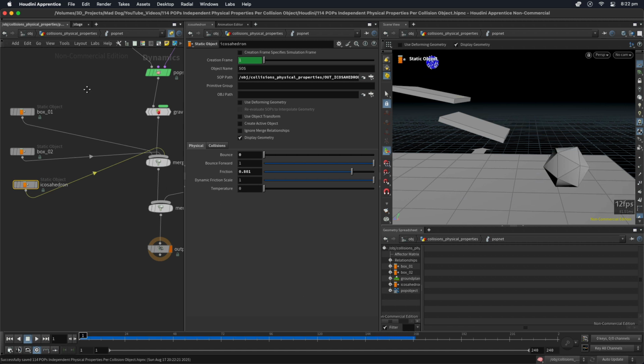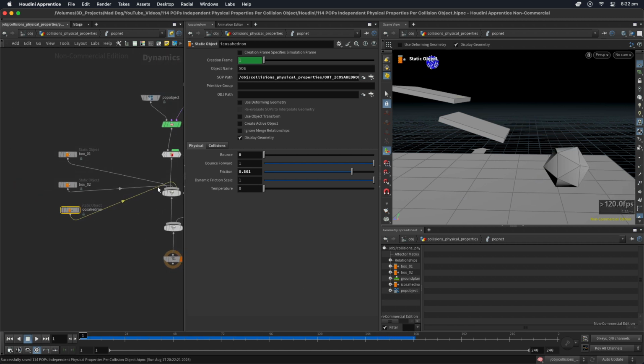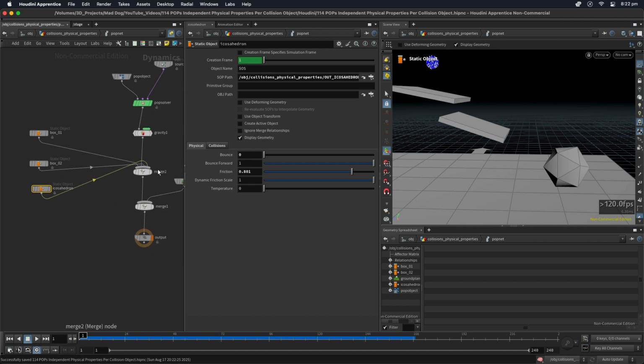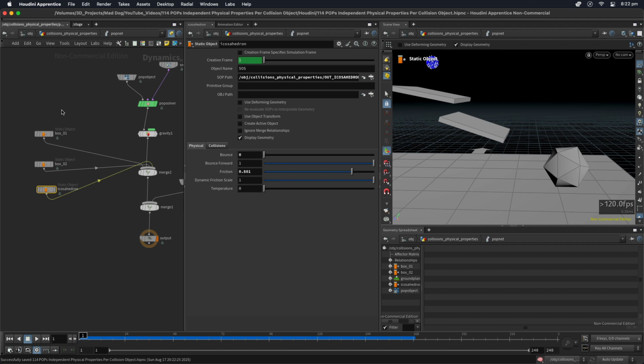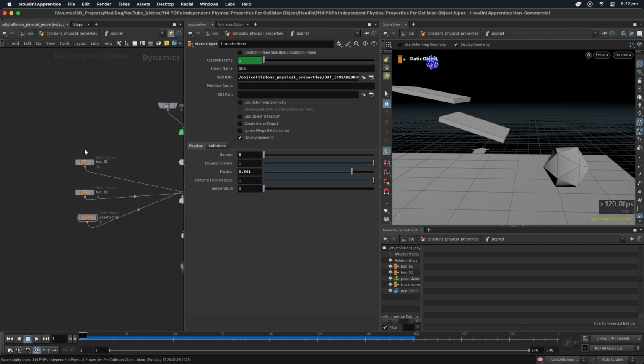So what I want to do is just tidy this up a bit. This setup is absolutely fine. I can merge all of these in together. There's no problem at all. I just find it's a little bit hard to read.